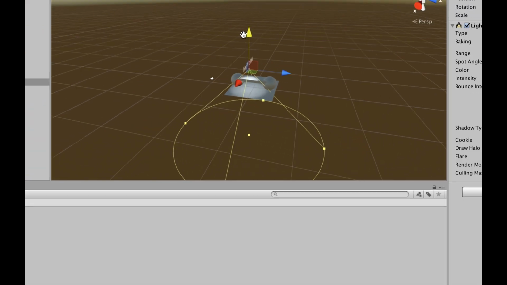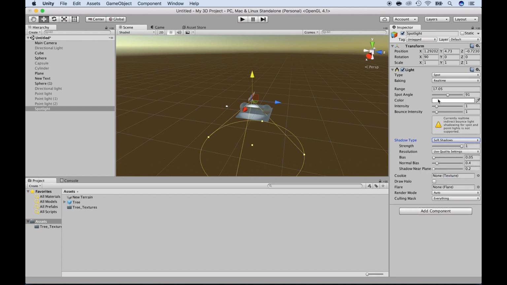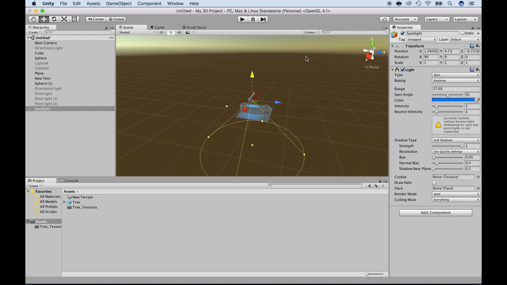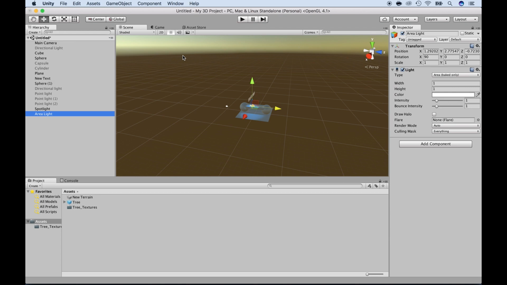And again, it has the exact same properties as the other tools. You can have shadows or no shadows, and you can easily change the colors with the color palette, so I'm not going to go into too many details here. Alright, and the last light that we have not seen is the area light, and as the area light says, it will light up a whole area. So you select which area you want to light up.